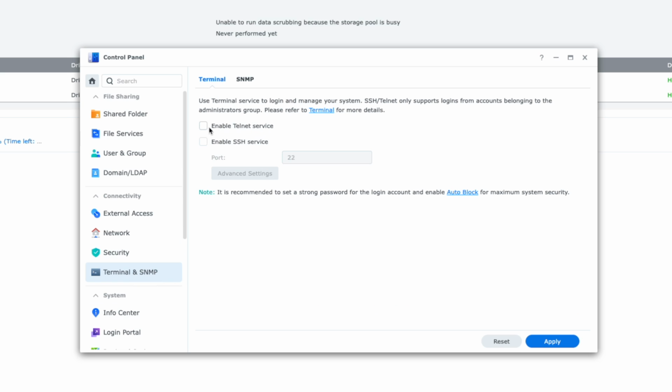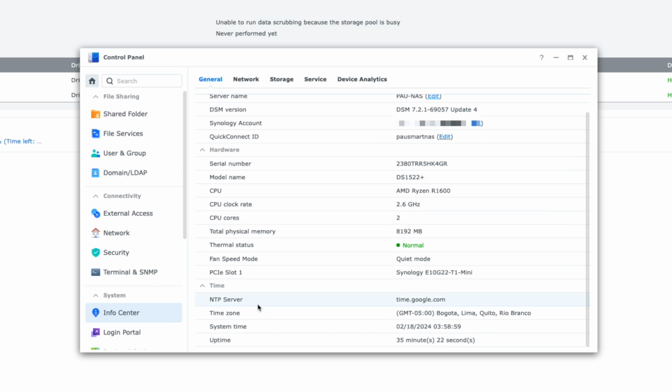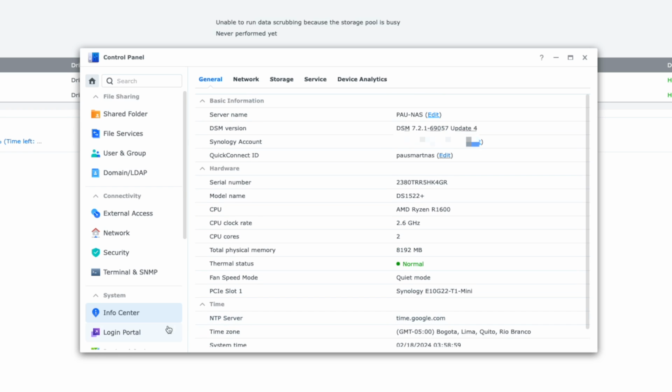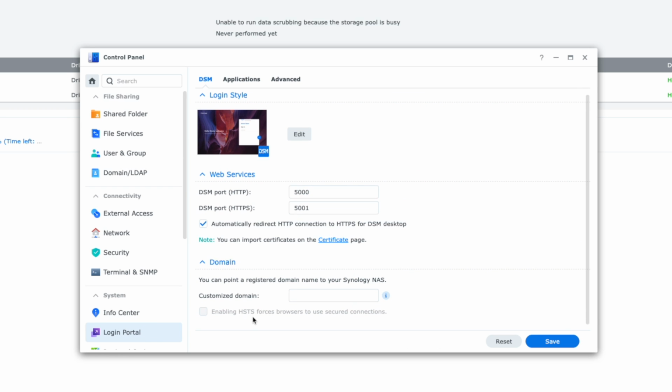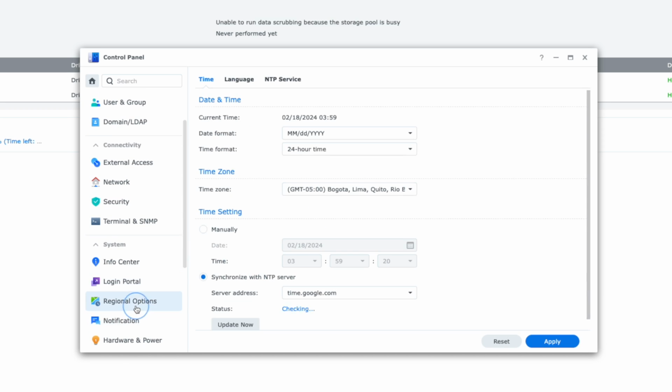If you want to use your terminal to access all your files, here's the section to do so. And then in this next section, you got the info center where you can get all the information for your NAS, followed by the login portal. This is actually where you can change the custom domain name. By default, it'll be synologynas.local, but here you could change it to anything, and then it'll be whatever you name it, .local to access it.